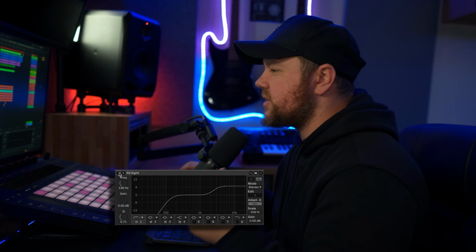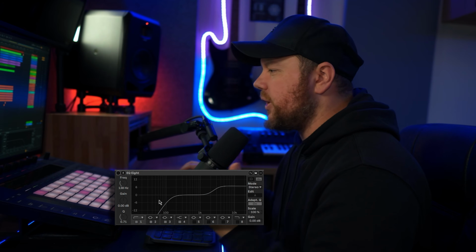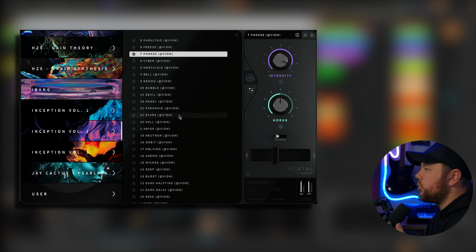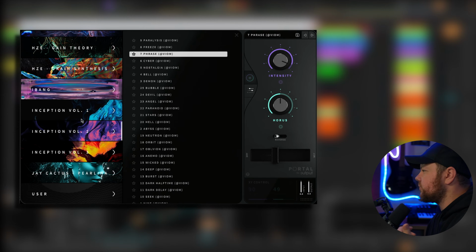After that, I just added some effects. So I started with this EQ Eight, just cuts out the low end, and a little bit of a boost on the high end. Added some reverb. After that, I just added some Portal to give it a bit of texture. I used this 7-phrase preset out of one of these Inception kits from Prod by Viam.